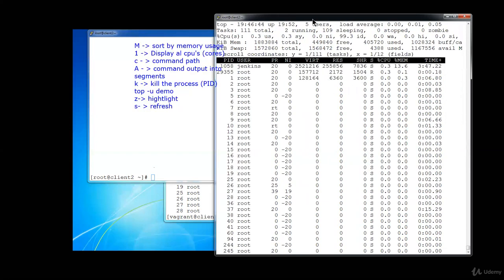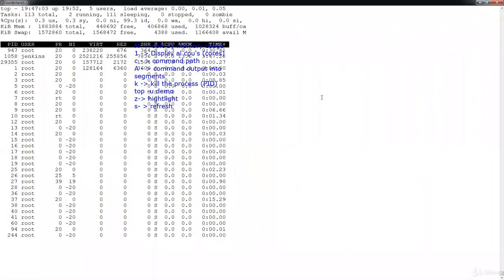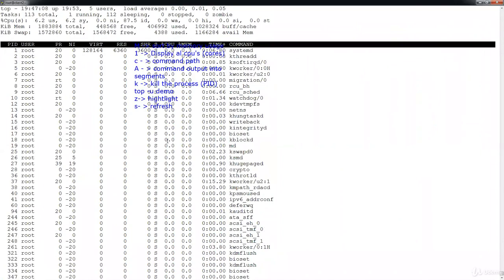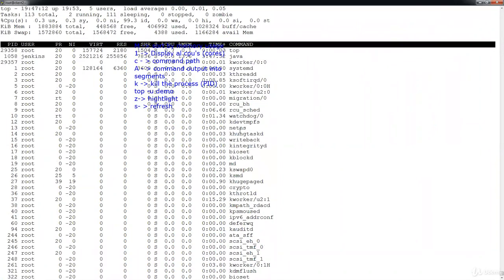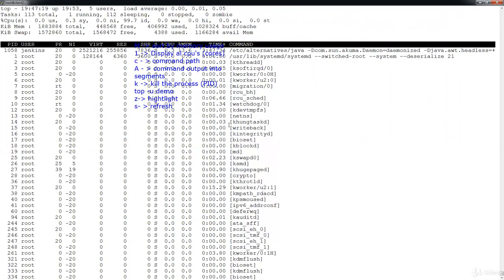So we'll take this like this, and again we'll press C. Just run the top again. Here we can see the command, right? This part. If we press C, it's showing us the path, right? So this is what it mentioned, C to check the path of that command. All right.